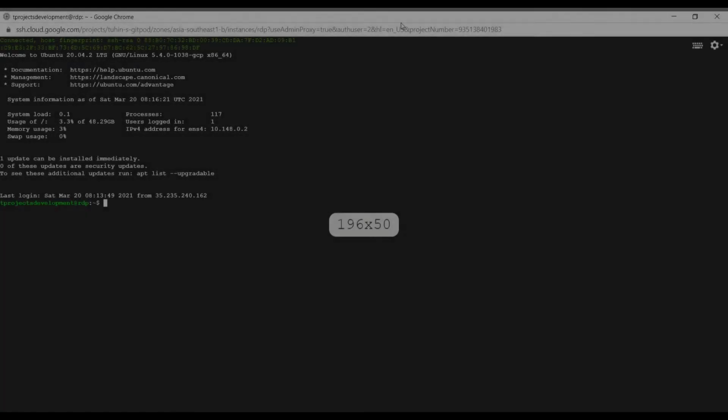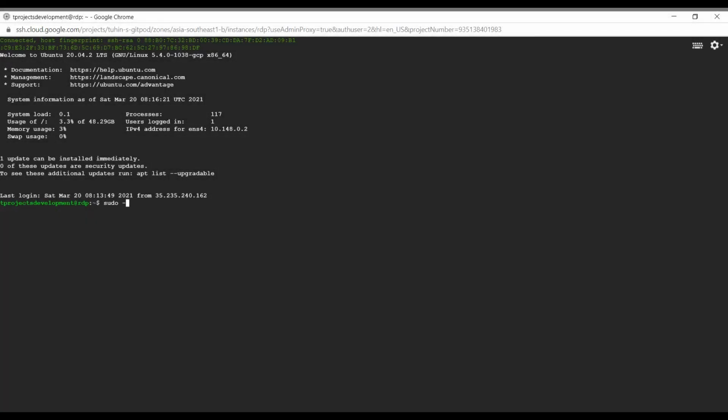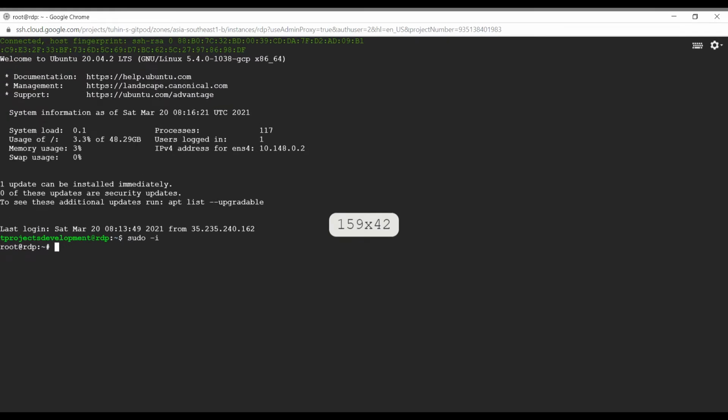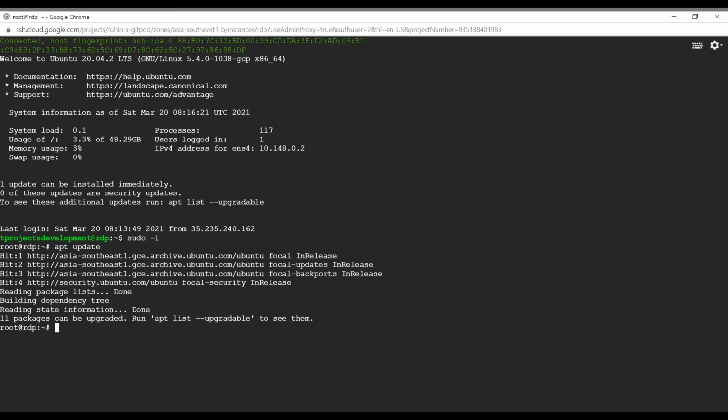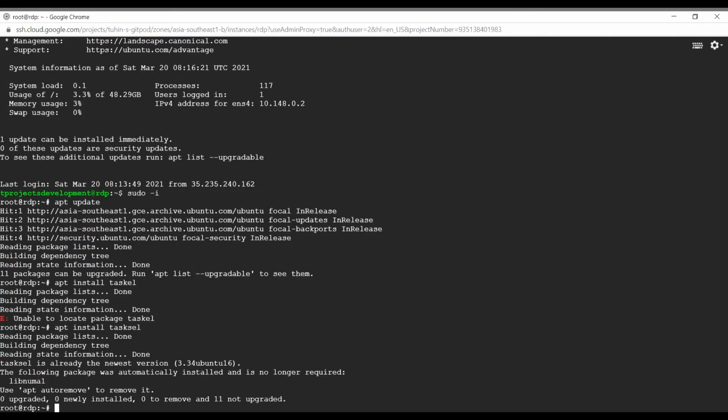Now click on that SSH, and this is the instance I am connected with. Firstly I logged in as root. After that let's update the instance by doing apt update. And we need Tasksel to install the Ubuntu desktop, so apt install tasksel. Nice. And after that we are going to run Tasksel by simply writing tasksel and pressing enter.